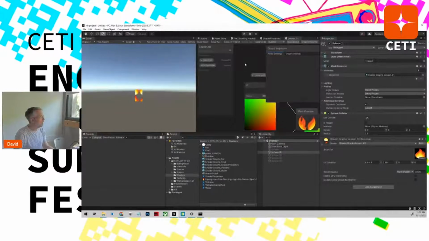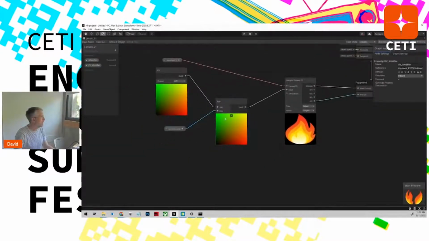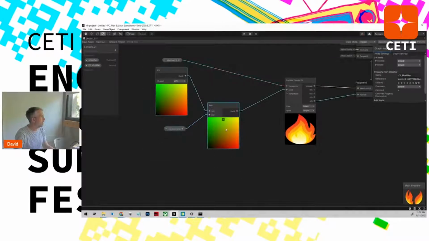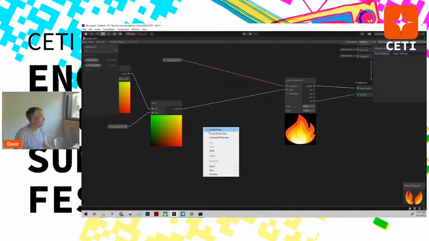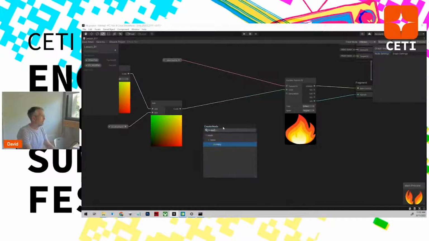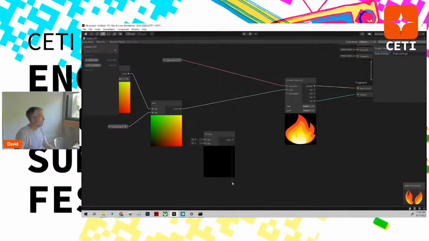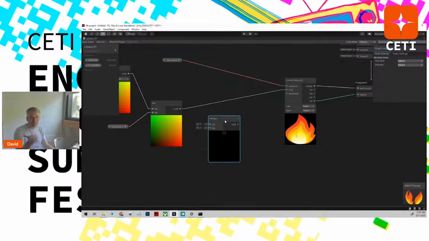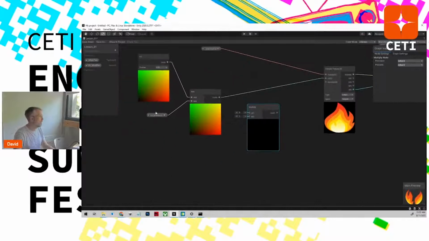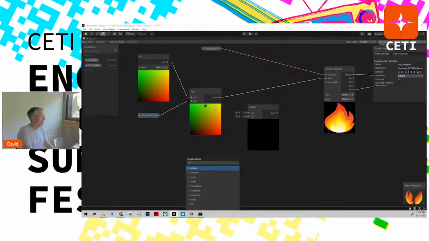All right, so we can do something else, which is to multiply it. What I want to do is add by the XY, but multiply by the ZW. So to do that, I need to split out my ZW from my Vec4. So I'm going to create a Split. I plug in my Vec4, and then I have access to any individual channel that I want.